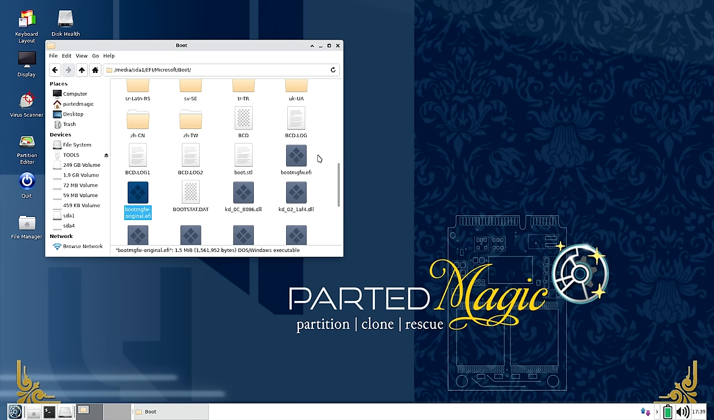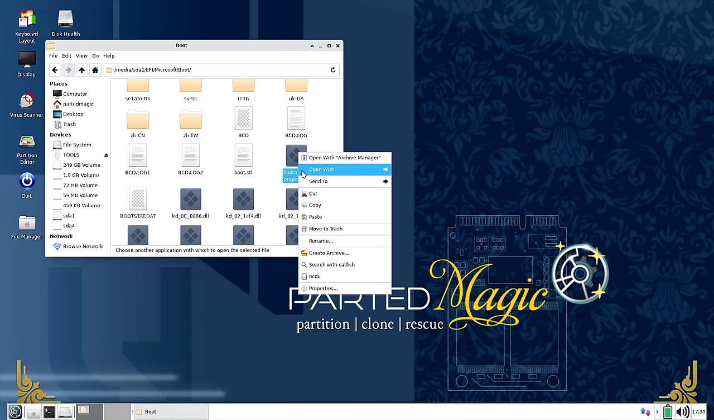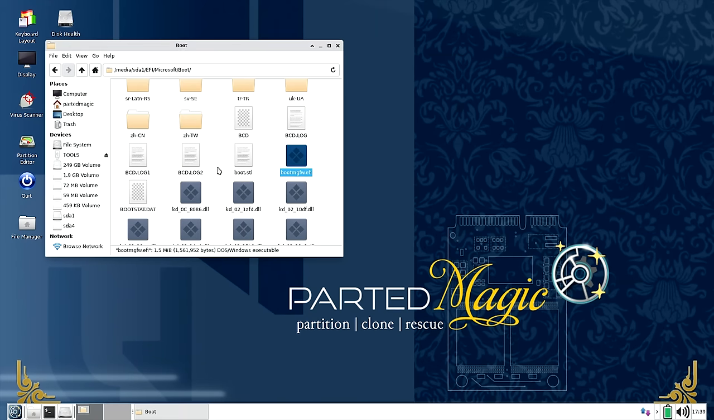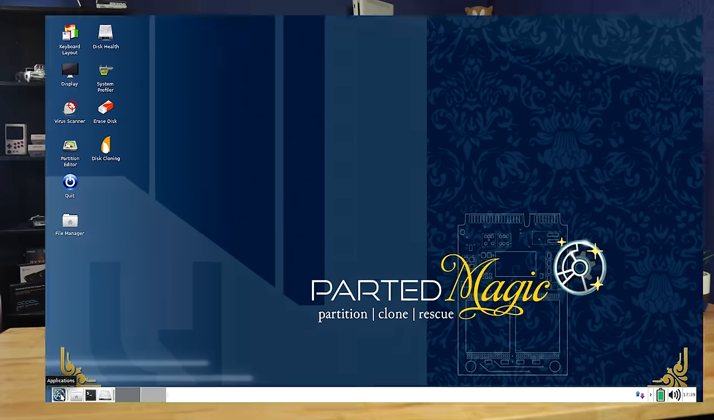And then from this point, we go ahead and delete this one right here and then rename this one to take the word original out. So it's just boot mgfw.efi. And then once we rename that, we can go ahead and close it and reboot the system. And that's essentially all there is to the recovery. As you can see, I no longer have a custom boot logo and Windows should be booting normally.